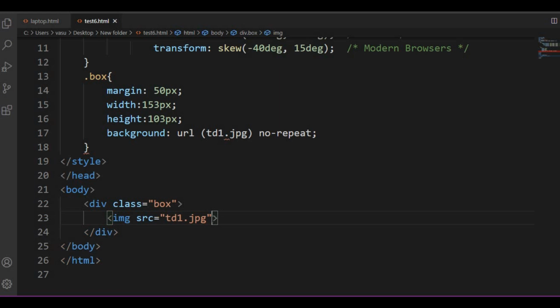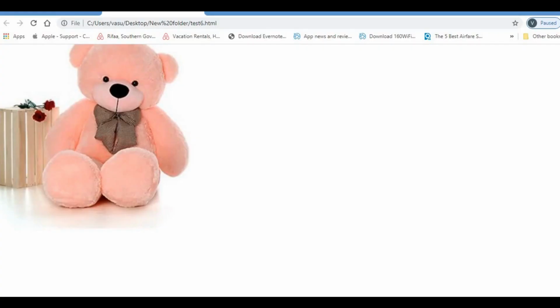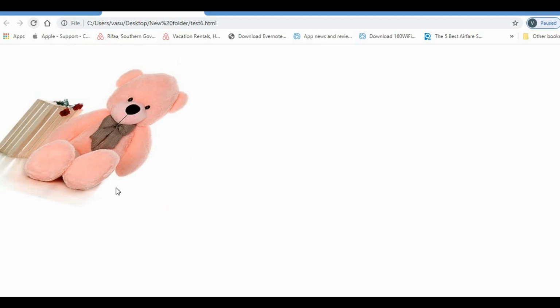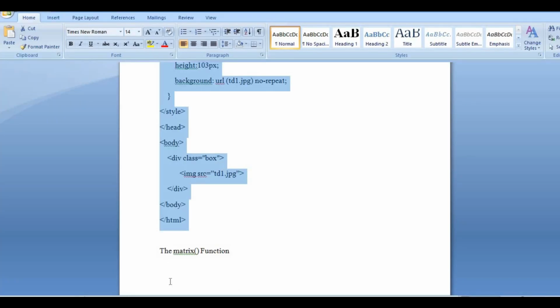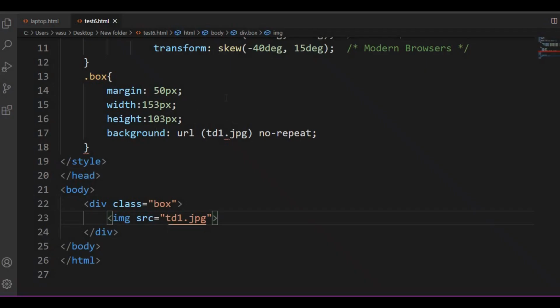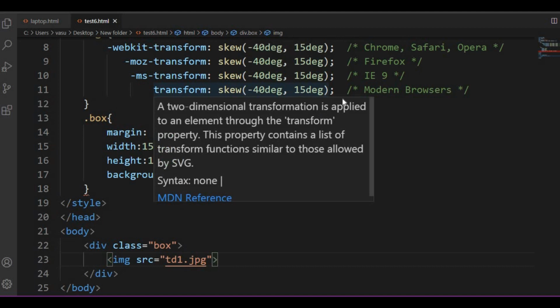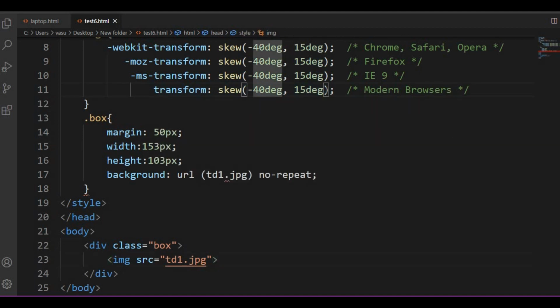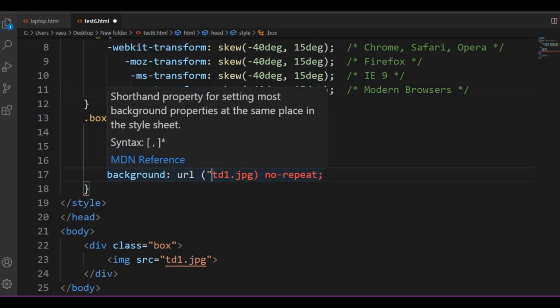So you can skew the image. So this is how it is rotated as well as skewed. The 3D has been skewed. So this is how the skew function will help. So the syntax of the skew is we just write transform skew and then minus 40 degrees, 50 degrees, whatever you want. So I did not give it here.